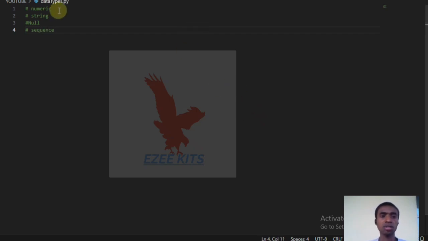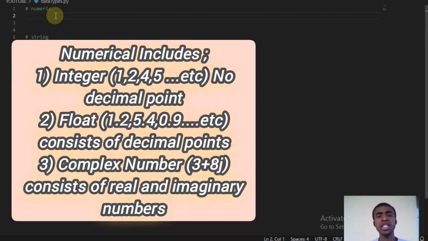So when it comes to numeric, it has three mainly known categories. The first one is the integer. The second one is float. The third one is complex number. So let's start. What is an integer?